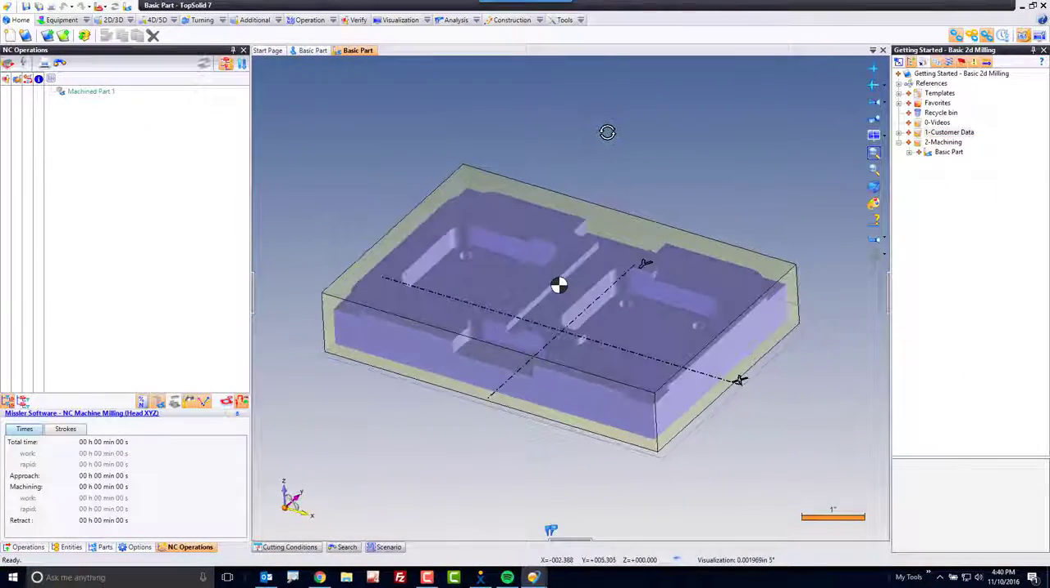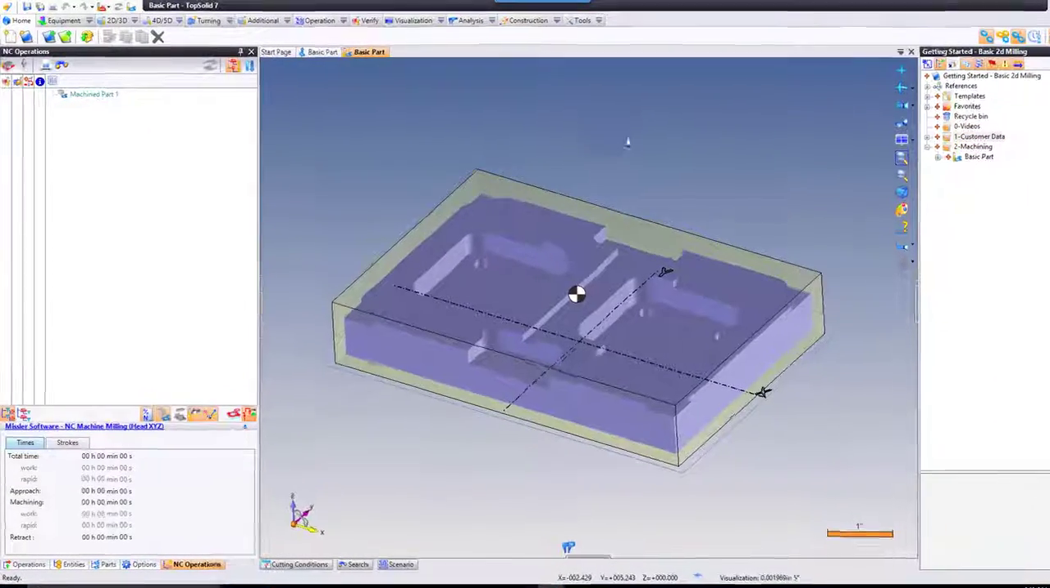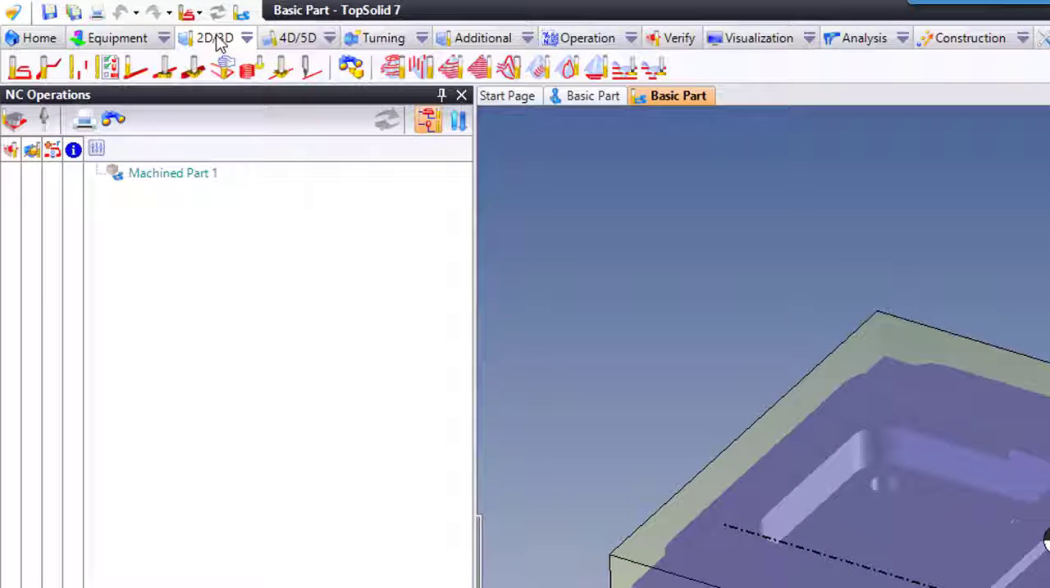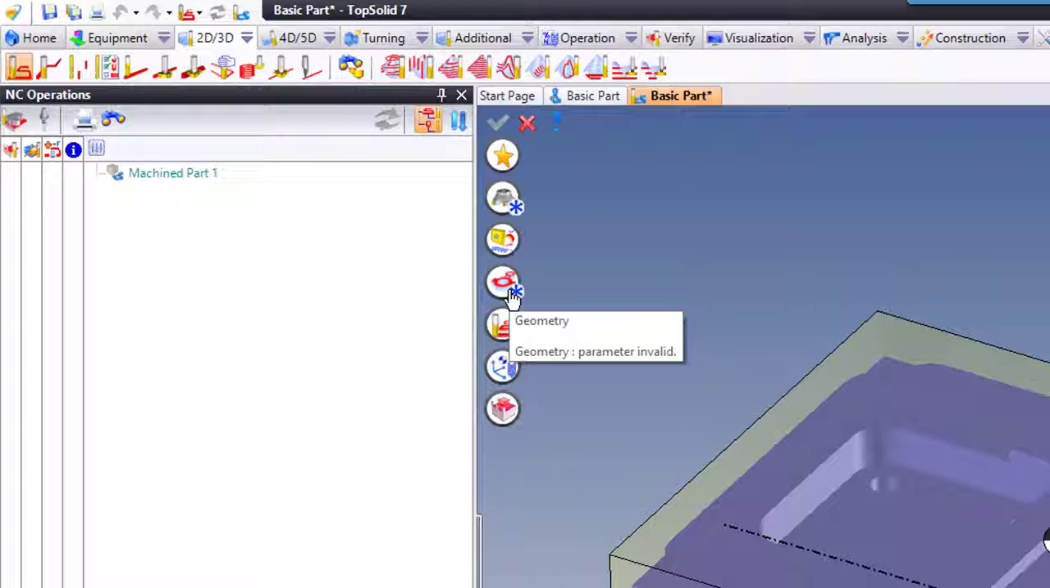Now here what I want to do is face off the top of the part. There are a couple ways to do this. First of all, I can go to my 2D 3D mill tab, I can go to end milling. If I go this route, the software wants me to pick a tool and pick a face. Let's go ahead and do that.